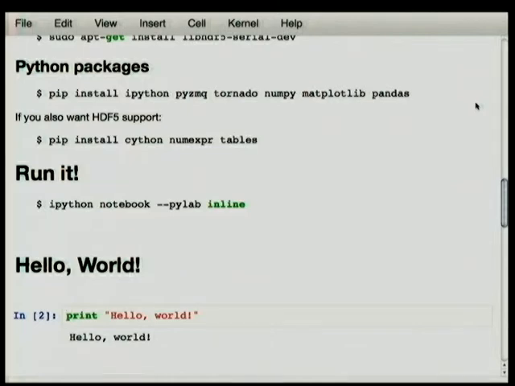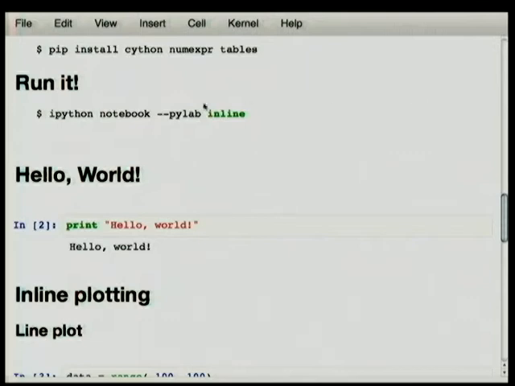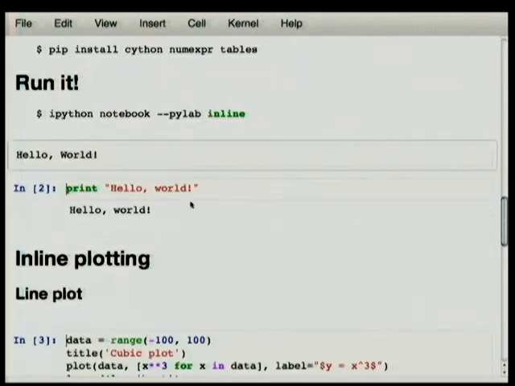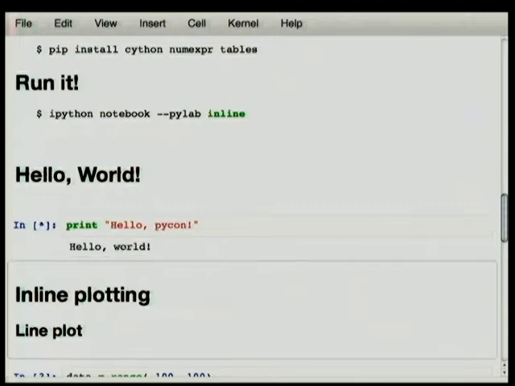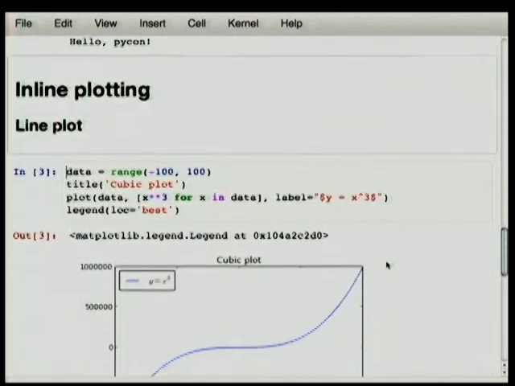iPython Notebook PyLab inline. And it pops up in a browser, and you can do things like write Markdown and Python and evaluate it, and the output shows up in the notebook. It's nice and handy. When we're using PyLab, we get an interface that looks very much like MATLAB, except it's Python. So we can do things like do a line plot.